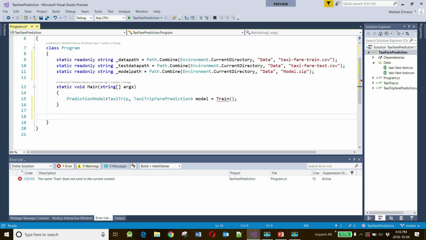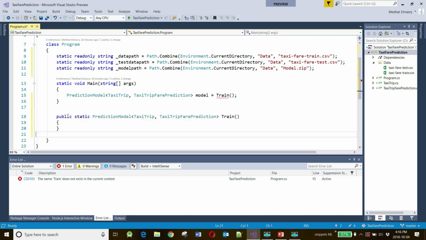So I do not have a train method, so let's create a train method here. So I'm going to add an empty train method. Now this train method has to return a model. The first thing you do when you're training is to create a pipeline, and it's all about the pipeline. So I need to instantiate a pipeline. Once you create a pipeline, you need to load the data that you have into that pipeline. That's step number one.